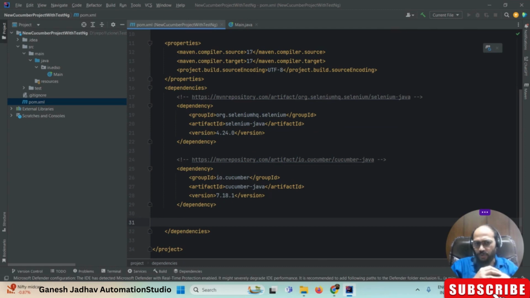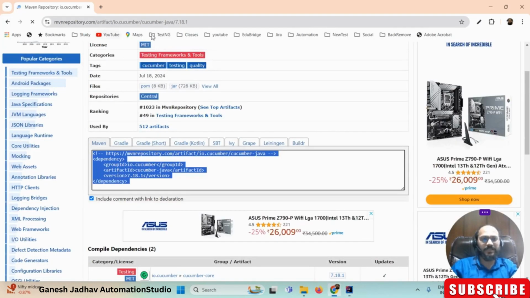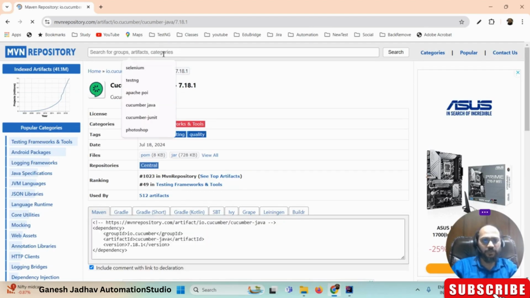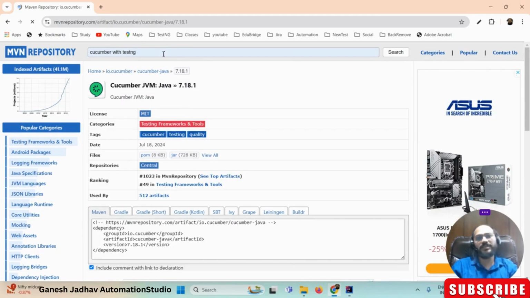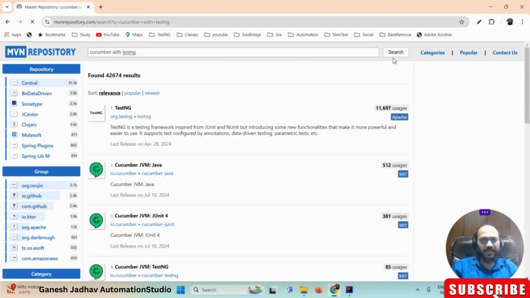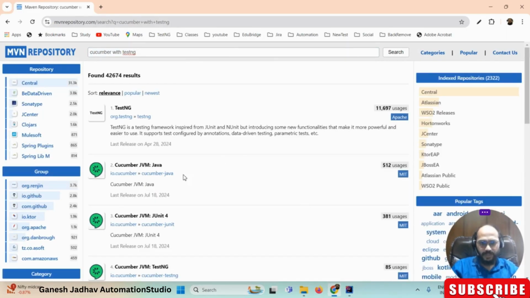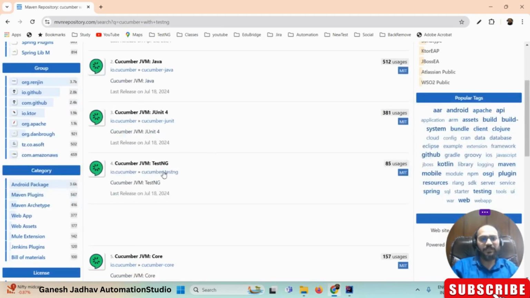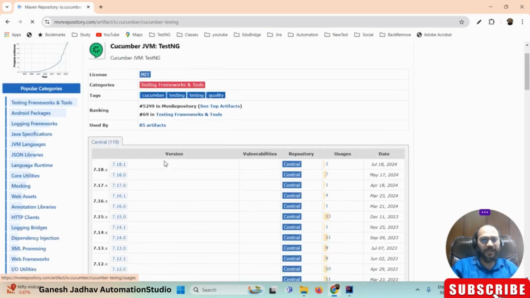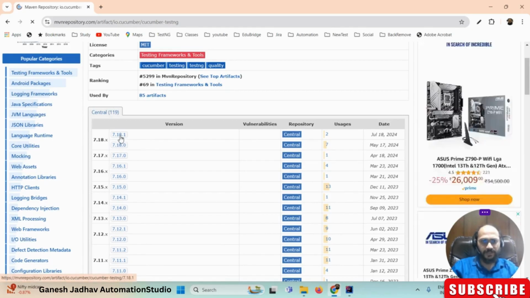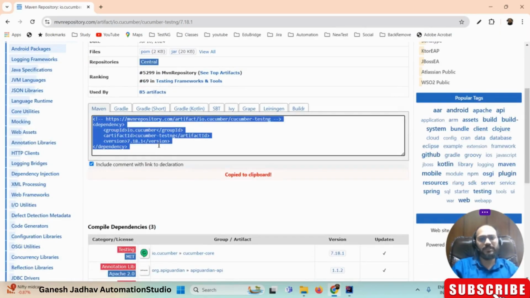Once you are done with this, now you have to add another dependency, which is named what, guys? TestNG. Like Cucumber with TestNG dependency you have to add. So Cucumber with TestNG, this dependency I have to search. Once I search the dependency, please make sure that you copy the dependency which is named, this Cucumber with TestNG. So once I'm done with this, let me go ahead with this first dependency and let me copy this dependency, guys.